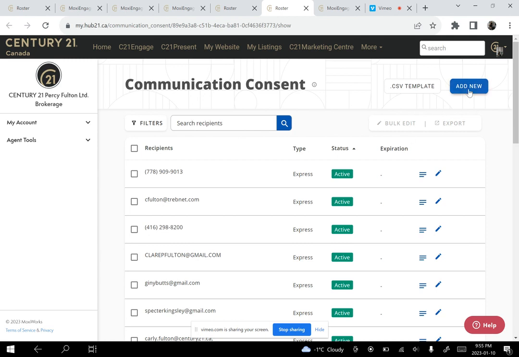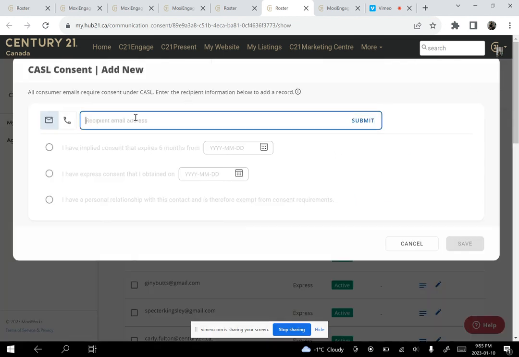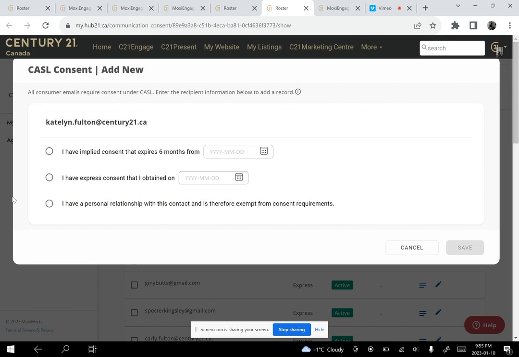So what you're going to do is you are going to add new. You're going to do single record. And then you're just going to add in that email address that you just put into your people. We'll then click submit. And then there's 3 different options.